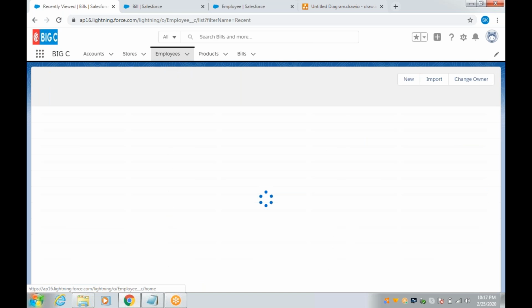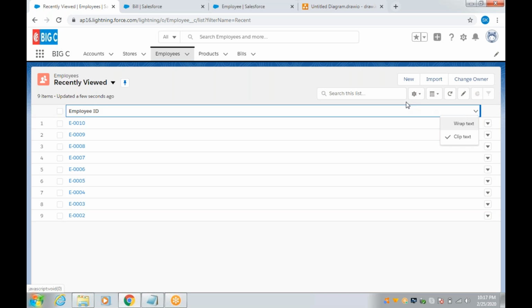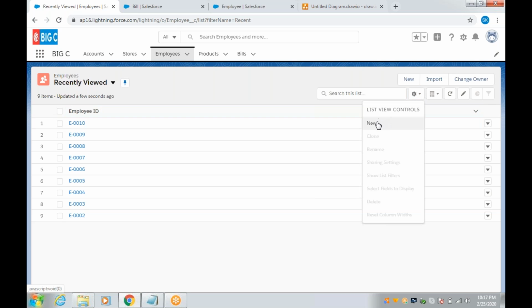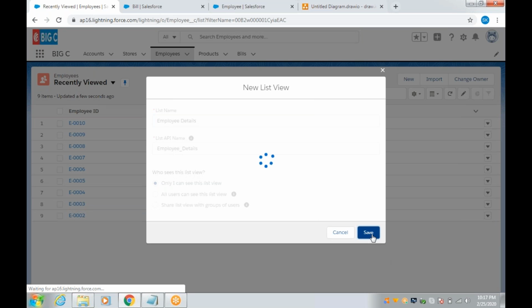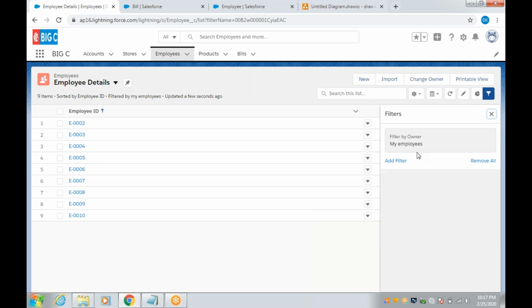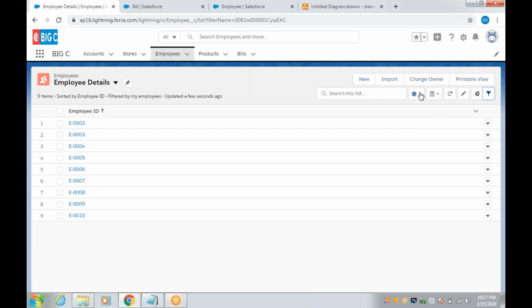So let me go to employees. Whatever details I'm showing here, let me arrange in a proper way for that. Let's go to view, click new view. Let's say employee details. Okay, let's click new. Means we can add filters. Sorry, not this one. From here, edit, select fields to be displayed.